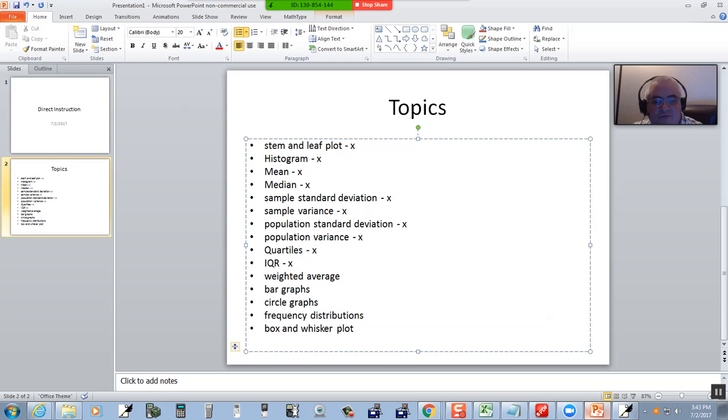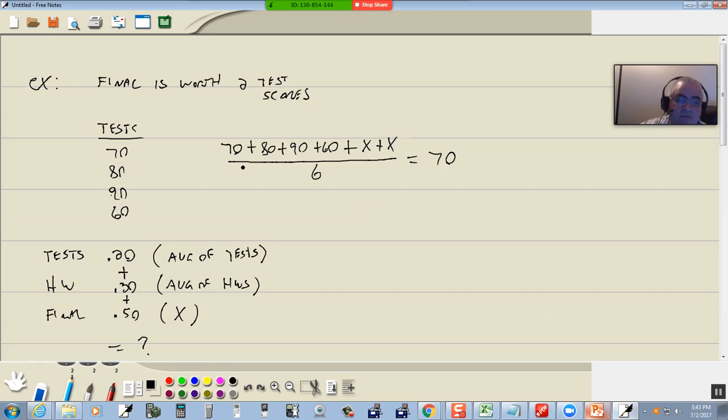The more popular one is the first one I showed you. And I guess we talked about frequency distributions. Now let's talk about bar graphs and circle graphs. Then we'll go back to the box and whisker plot.